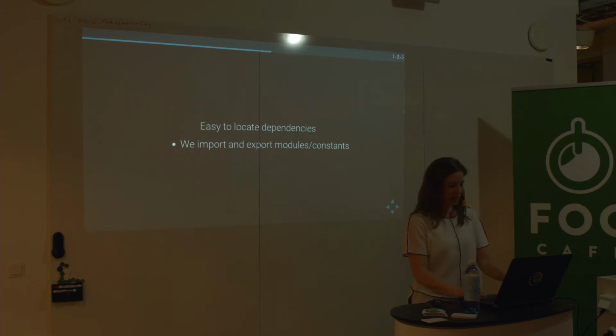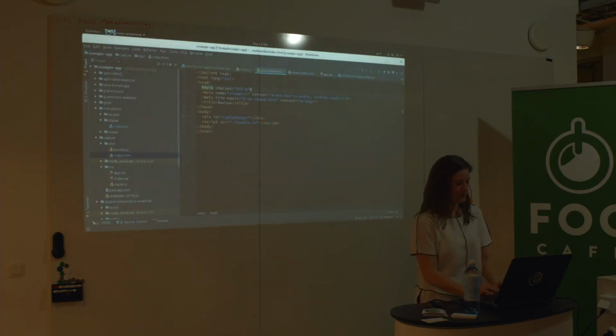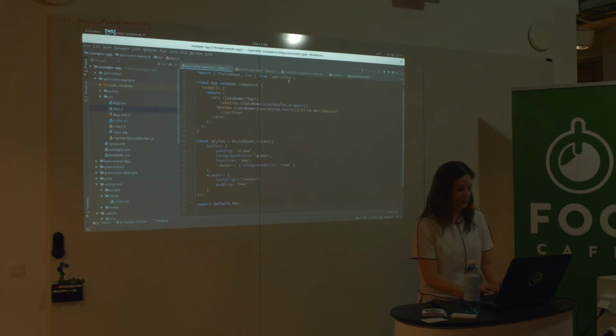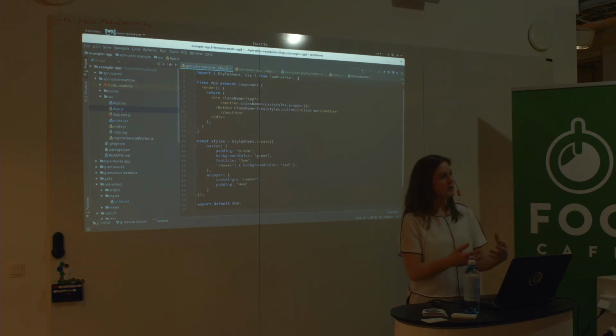With these libraries, we get a really nice way. I'm going to show you an example here. This is a React app again. What we do is we see what kind of styles are imported due to our import statements up here. So we see exactly what styles are used in this component and what the dependencies are.